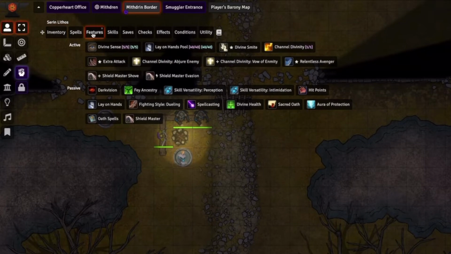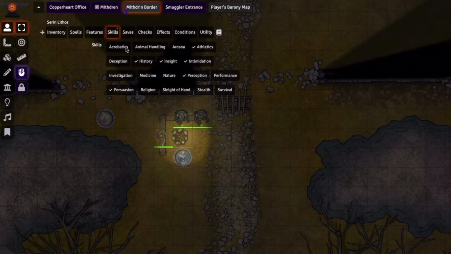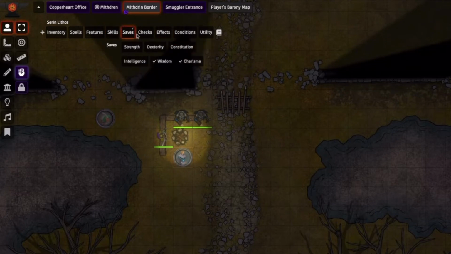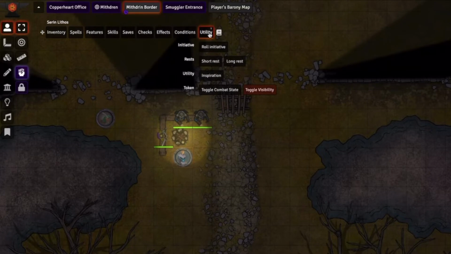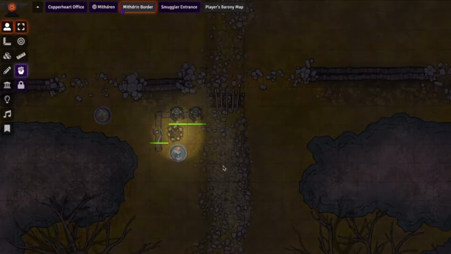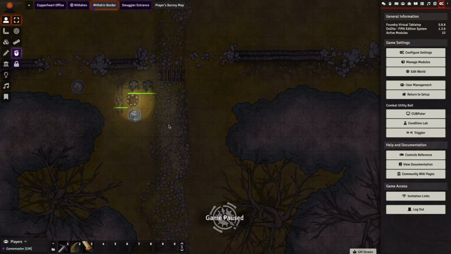I can go to my features and read the write-up for those. I can do checks on all my skills. It will show me which ones I'm also proficient in, and saves on all my abilities, and checks. I can change my conditions, and in utilities I can do things like roll initiative, do a long or a short rest, apply an inspiration. So these are really kind of cool things, just a neat way to get through some of the deeper settings without having to keep opening up windows and closing them again.